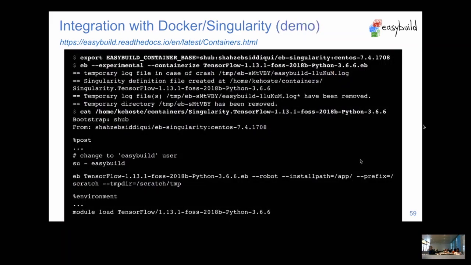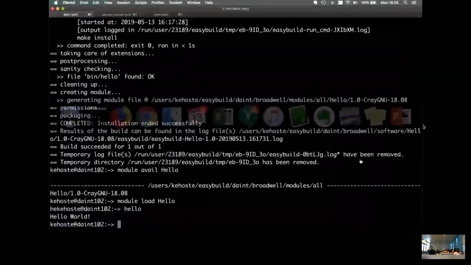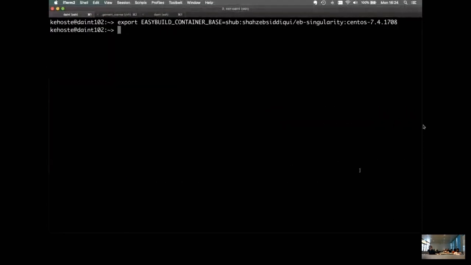So what does it look like? Let me show this interactively. Also on Daint. So first thing I will do is I will define which base container should be used in the recipe. This is one that's being pulled from Singularity Hub.